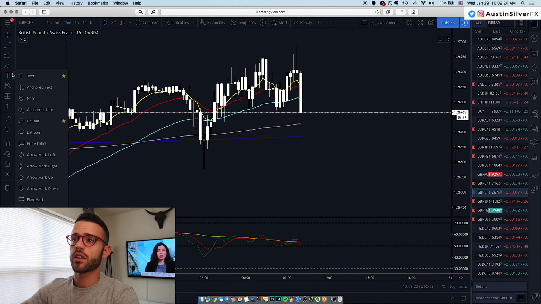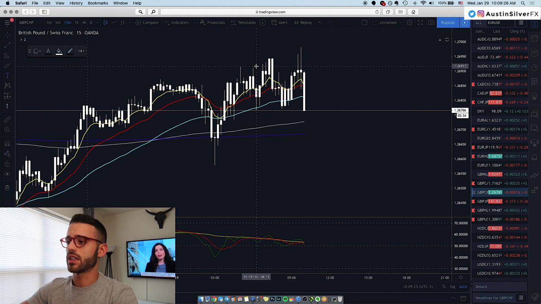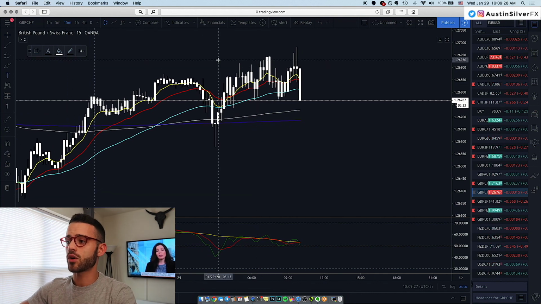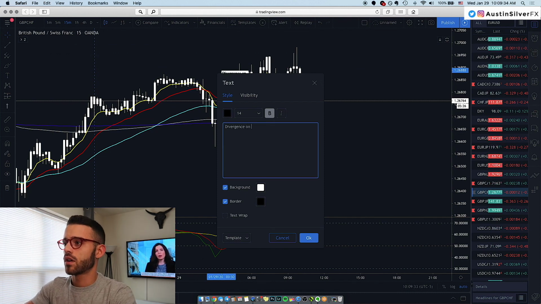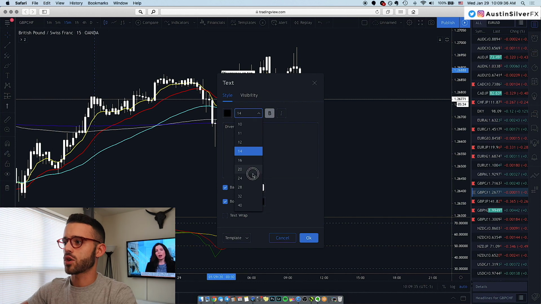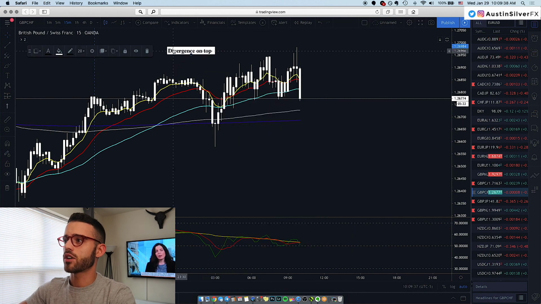Actually, let's start with a text tool. This is what I love to do to start the day. The first thing that I notice here, using my TDI, using my price action, is the divergence above. So that's what I'll type in here in the text. I'll make that a little bigger so everybody can see it. Drag it over here so we can see that.